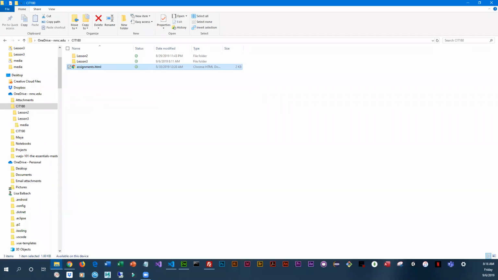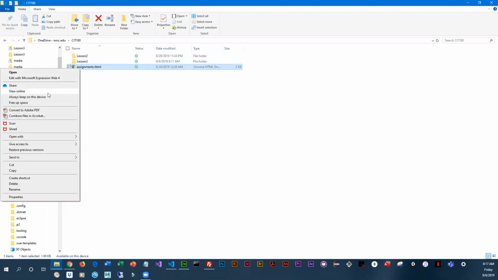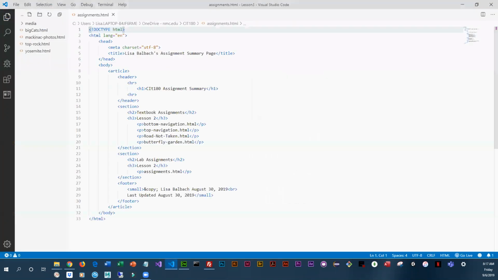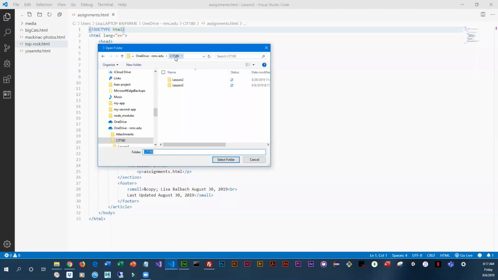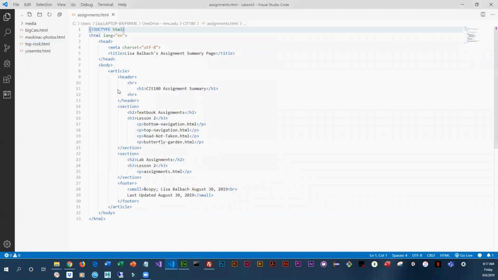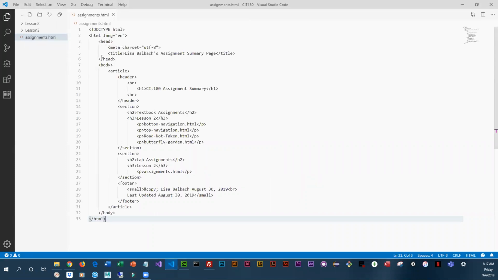We are going to be updating the assignment page, and right now your structure should look like the example I have here, with your assignment page and your lesson 2 and lesson 3 folders. So I'm just going to right click on assignments and open with Visual Studio Code. And if I want to change my folder here, I would actually need to change it to CIT 180. And then let me open that if it's not.